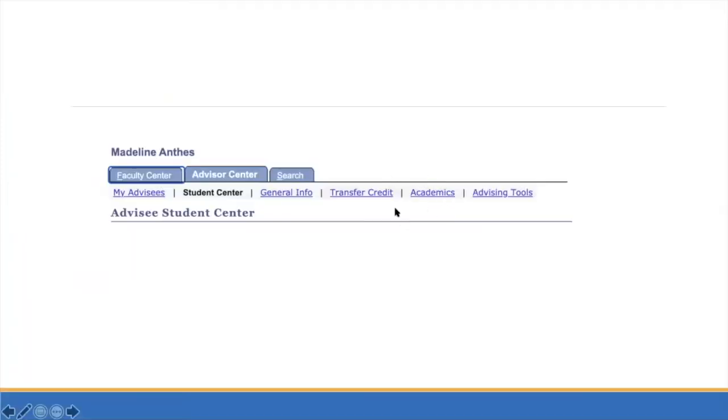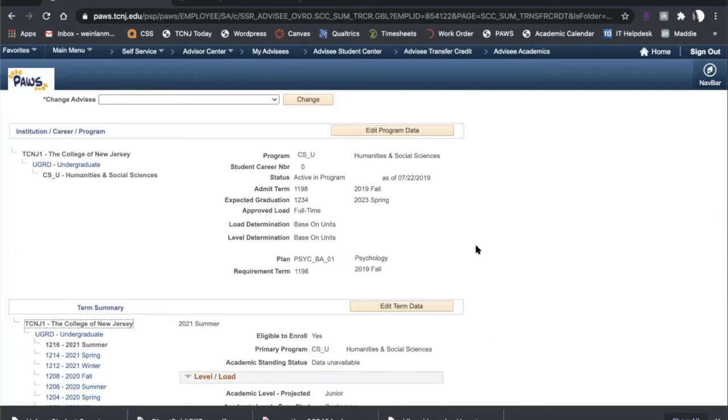The next tab I'm going to show you is this Academics tab. In Academics, you can see an overview of the different semesters that the student has been at TC&J and the programs in which they're enrolled. On the left-hand side at the top, you'll see their school, and on the right, you'll see their program. You'll also see their status.